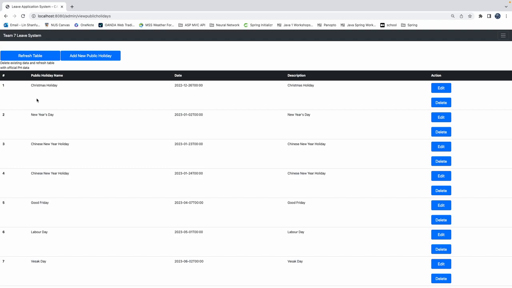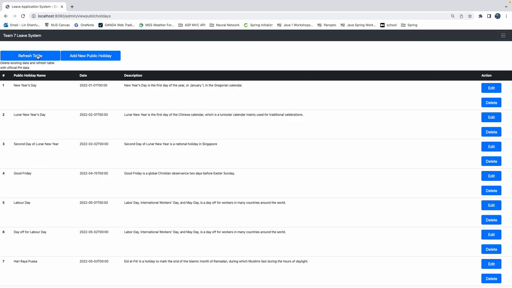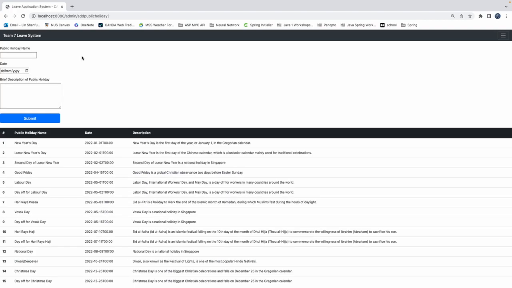To make the admin life easier, we have included a connection to an external API called Calendarific that the system can call whenever the admin clicks on the refresh table. At the same time, he can also manually add in public holidays. This will cater for public holidays that are declared in shorter notice, such as general elections in Singapore, and will unlikely be available in the API database.